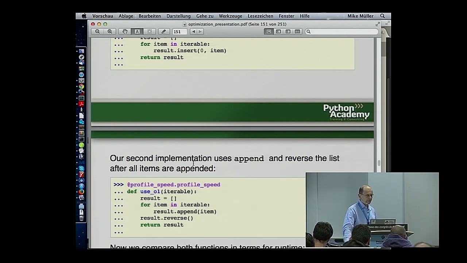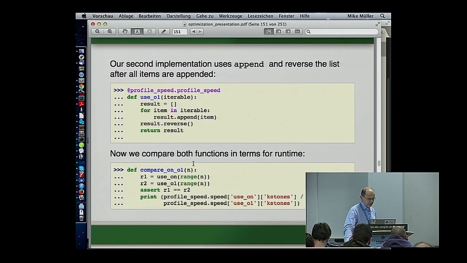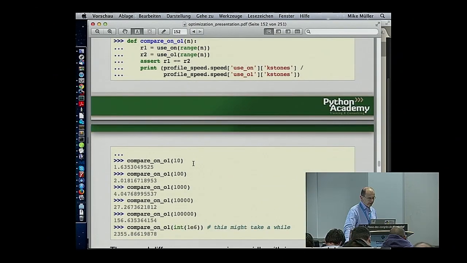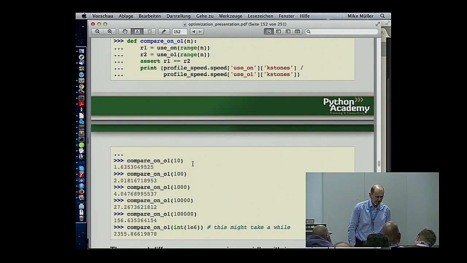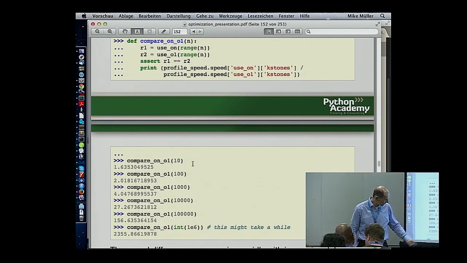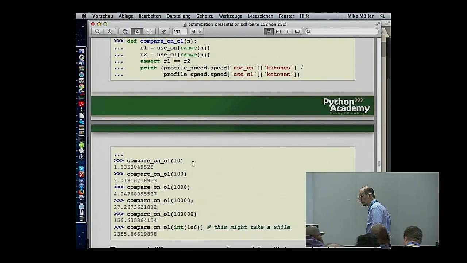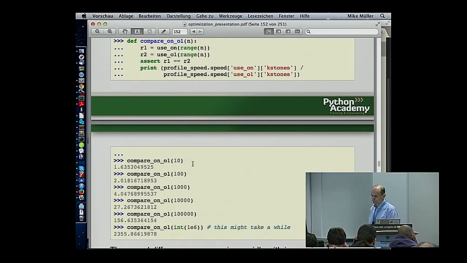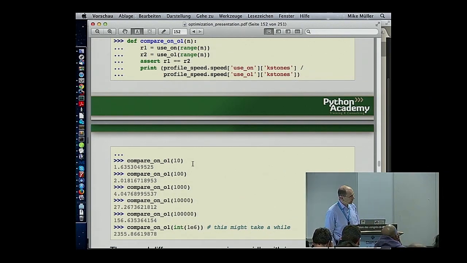If you do both of these and compare the speed, you see that the bigger you get, the faster you get with append. If it's small, it doesn't matter too much, but then this effect kicks in. You see here, if you use a million elements, it's 2,300 times faster in this example, several orders of magnitude faster. So that's really, really different.